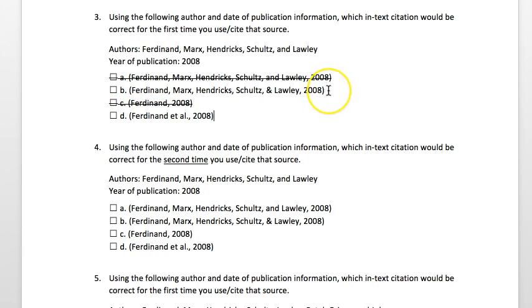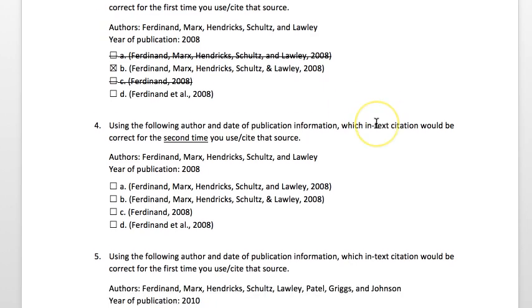Do you list all 5 of the author's names, or do you use that abbreviation where you list just the first author's last name and that et al for and everybody? Which one of those do you use? And so the answer here is that you list all of their names if you have 3 to 5 authors. The first time that you're using the source, you list all of the authors, and then in the future you would abbreviate it. So the answer there is B.